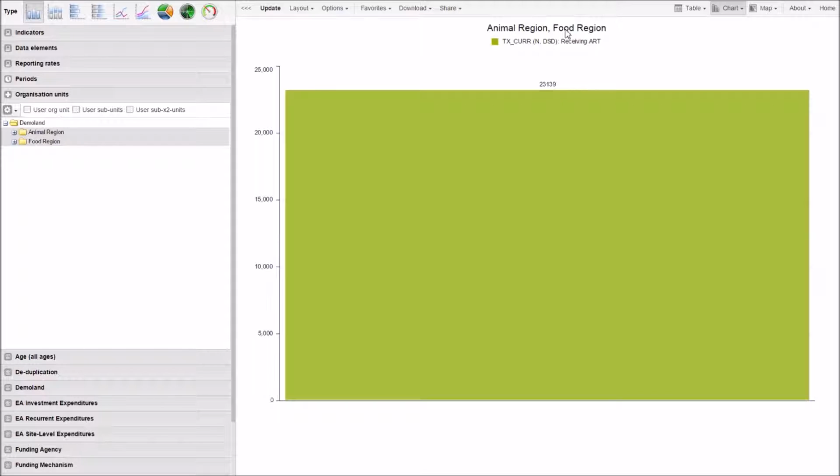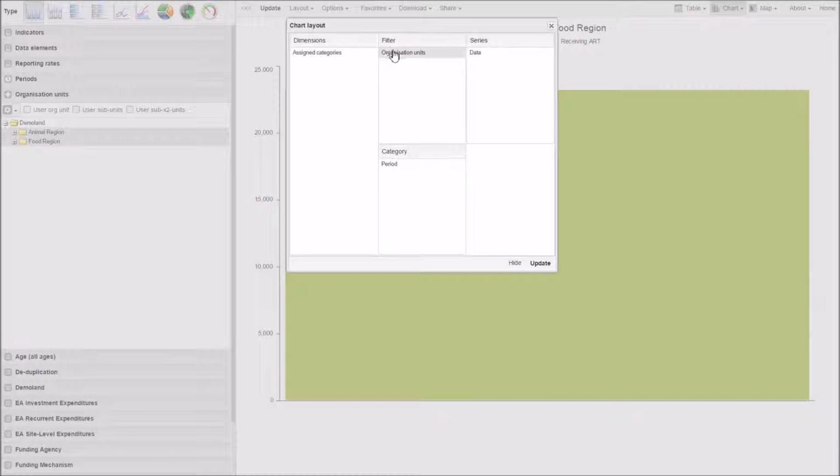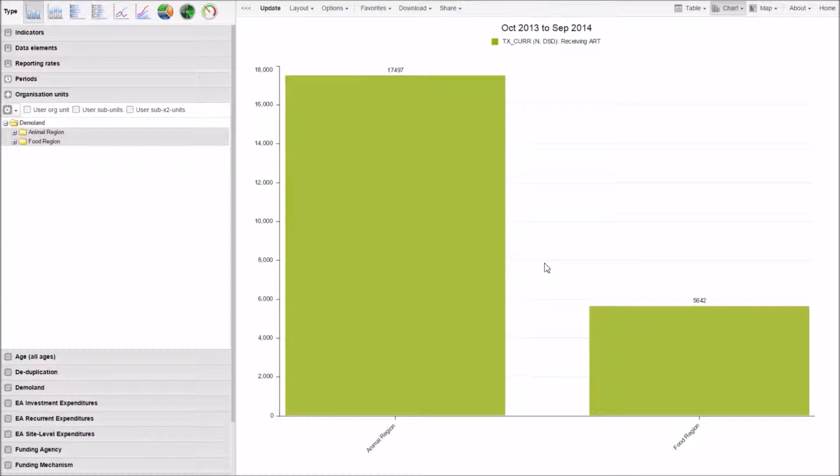So in order to remedy this, we go to our layout and we move the organization units from our filter to our category. So let's go ahead and update and see what that looks like. We can see that Animal Region has much greater value for current on treatment when compared to the Food Region. So let's investigate Animal Region a little more and see what's going on within this particular region. So I'll right click on Animal Region and click on Select Subunits, and I'll update the chart once more.